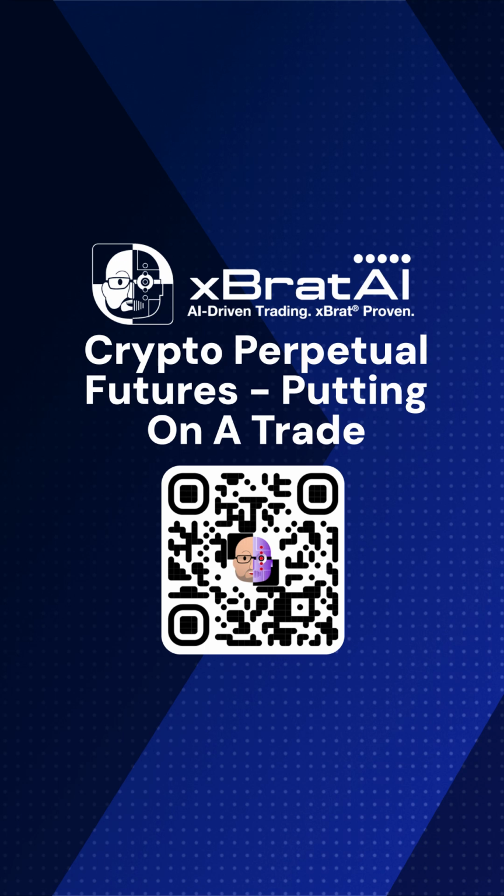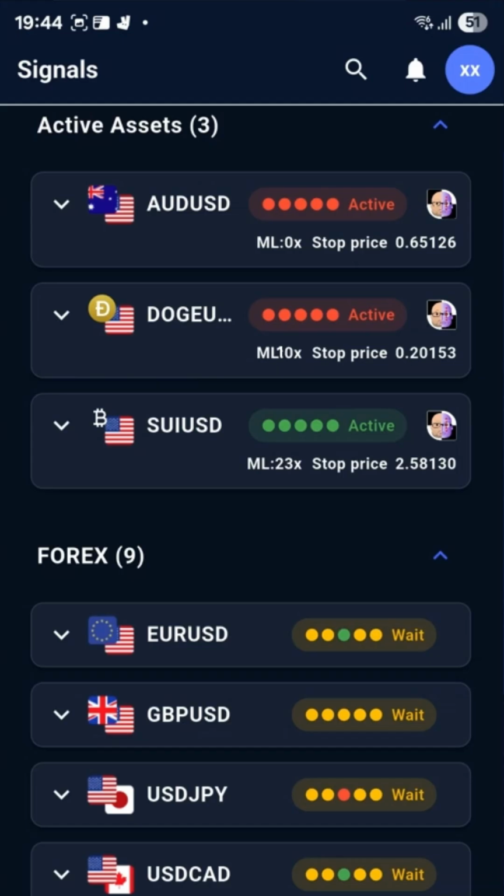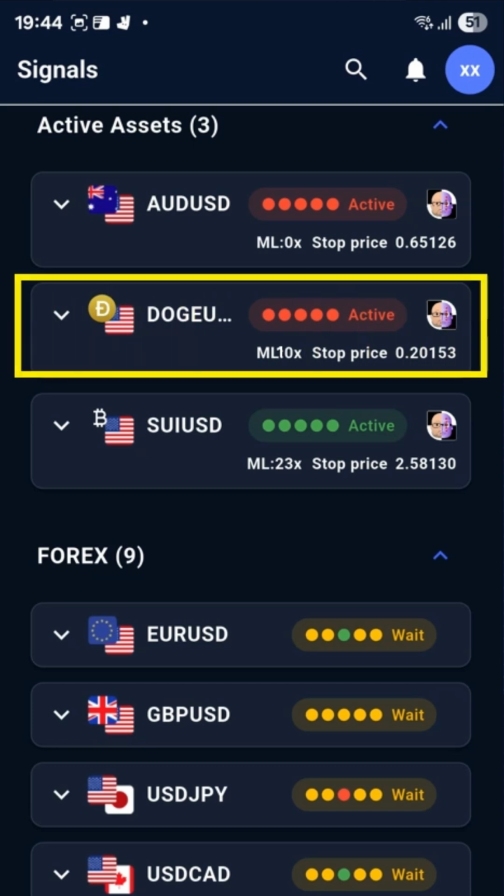Crypto Perpetual Futures, putting on a trade. When you get an alert from the xBratAI app, you will get a push notification, but also you'll get this information on the main dashboard where all red lights are active, trades active. You've got a stop price where you're going to put the stop loss. I'm going to look at that in a minute, and your max leverage. And obviously this is Doge, so this is the example we're going to look at with Doge.